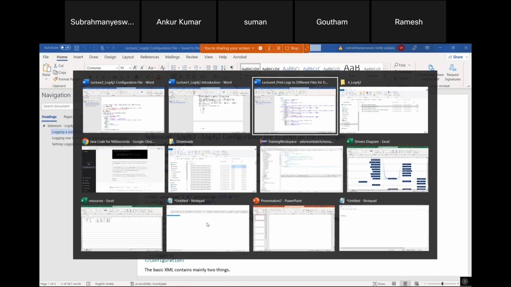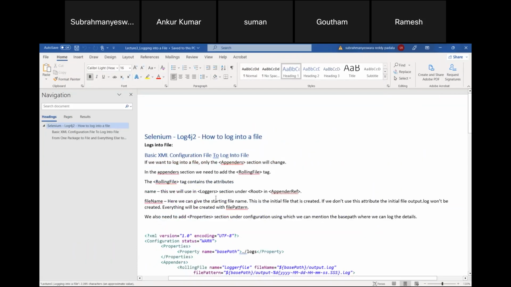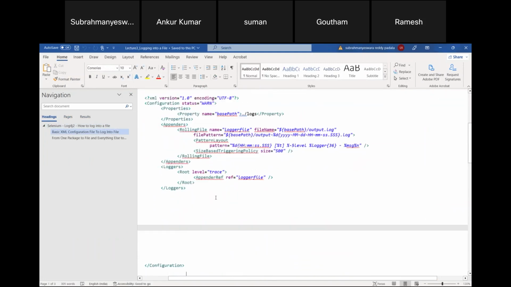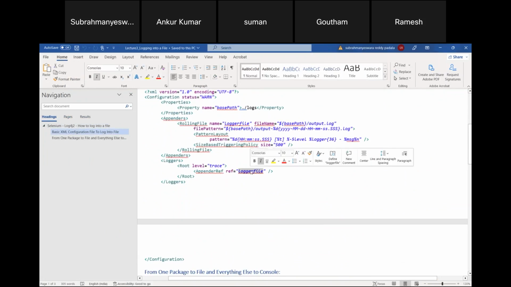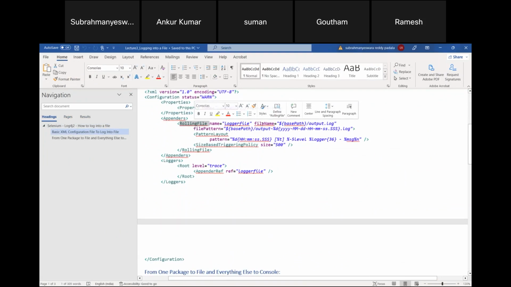We also saw the next section, how to log into a file. This loggers section contains the appender reference as logger file. For logging into a console we use console, but for logging into a file we use rolling file. We have to give the file name and file pattern, and also the size based triggering policy size. The file name means the first time it will be created with this name, output.log. Once the size is filled up, from the second time onwards it will be created with the file pattern, output with the date format.